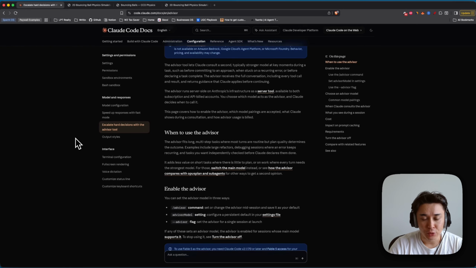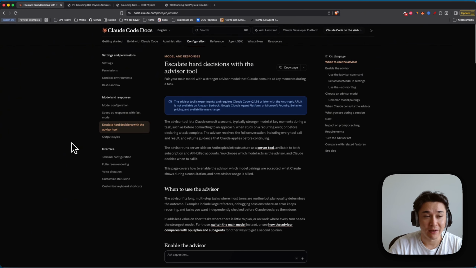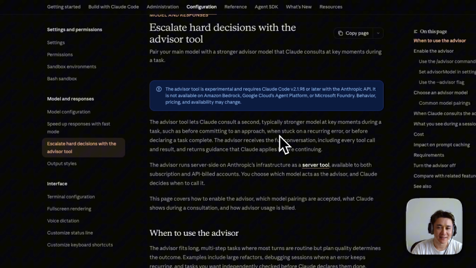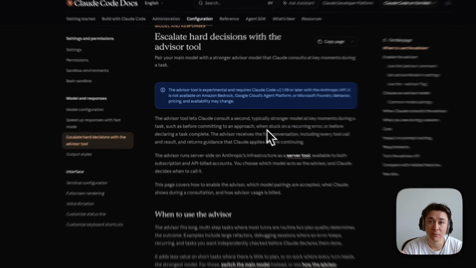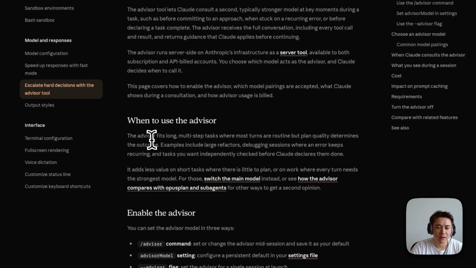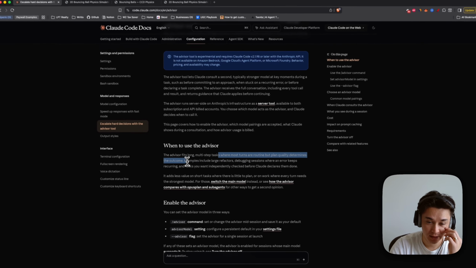Anthropic released a new Claude tool called Advisor. What Advisor does is it basically allows Claude to consult a second, typically stronger model at key moments during a task. And in the docs, it says that Advisor fits long, multi-step tasks where the turns are routine, but plan quality determines the outcome.